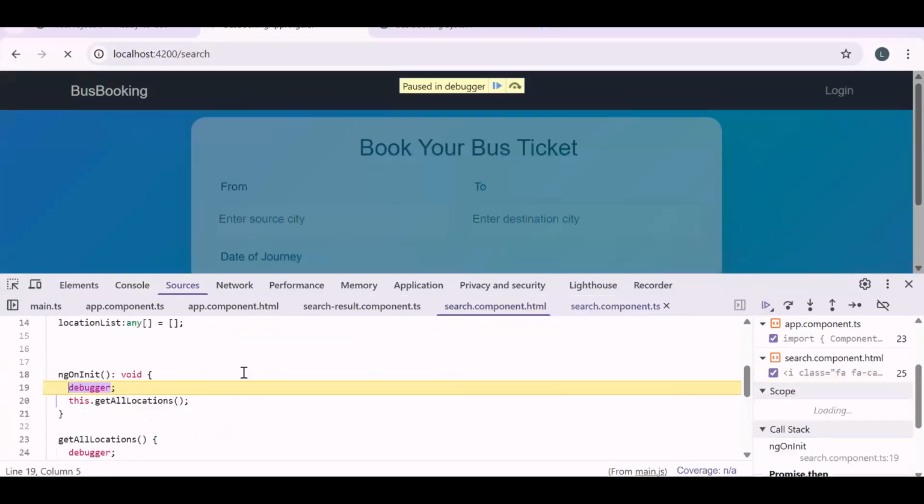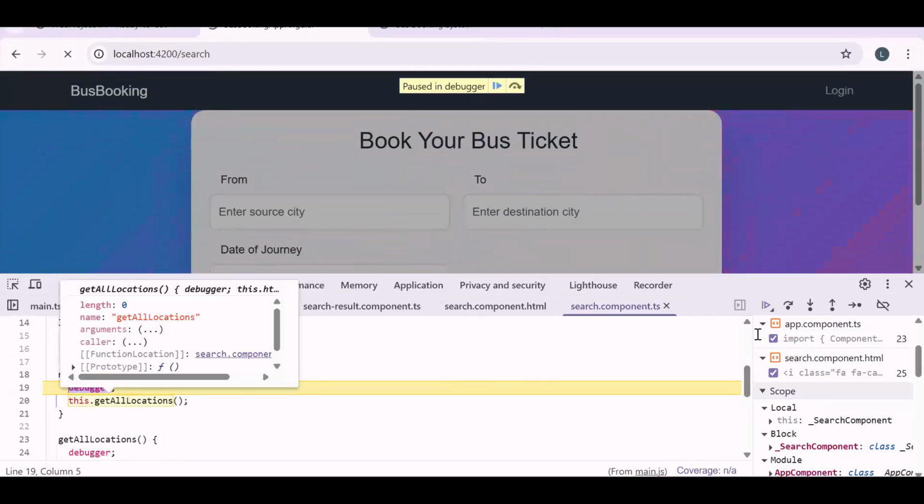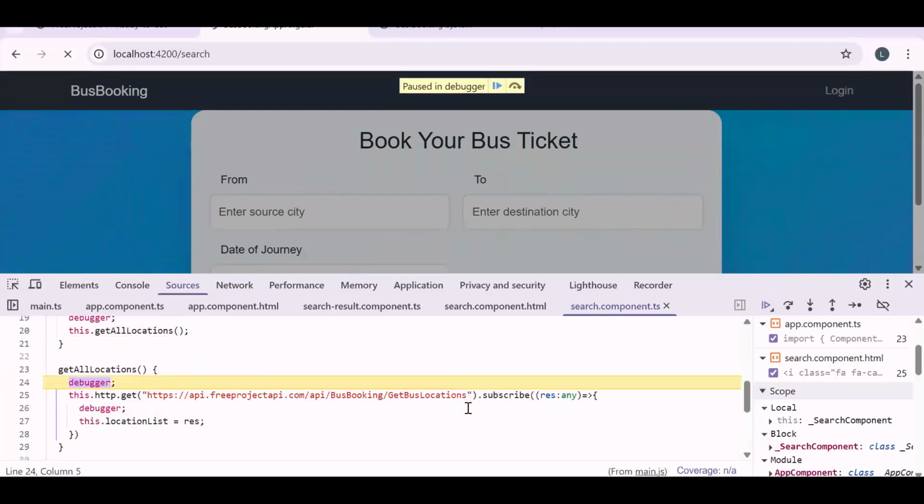Why are we getting the debugger in the HTML? See, in the search component, the first debugger we have is in ngOnInit, so this function got automatically invoked. After that, we are making an API call by invoking another function, so it will go over there. Now here we are actually making the API call, and once we receive the data, then this debugger will execute.